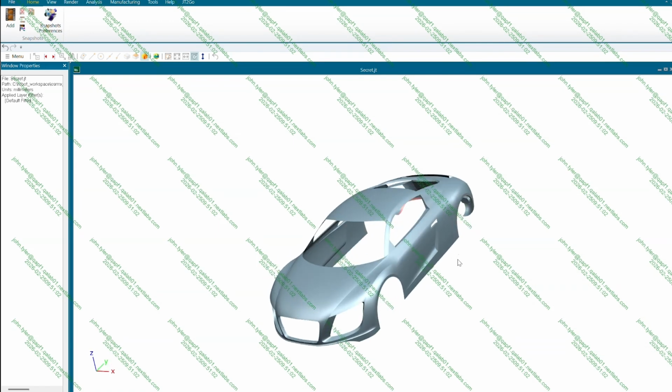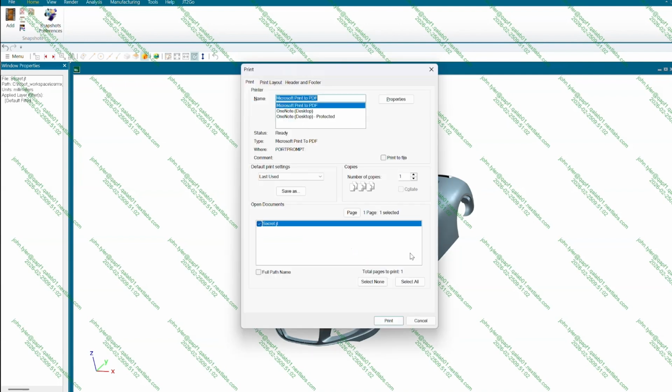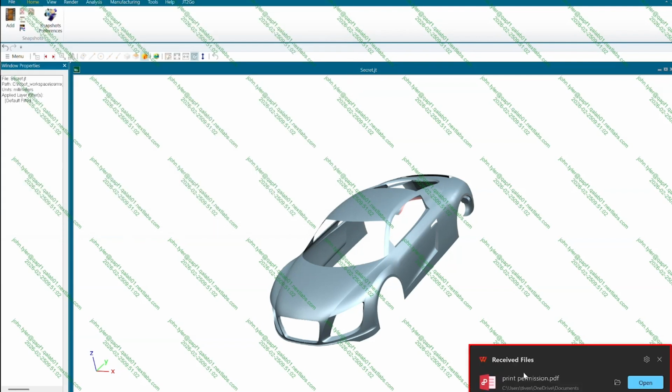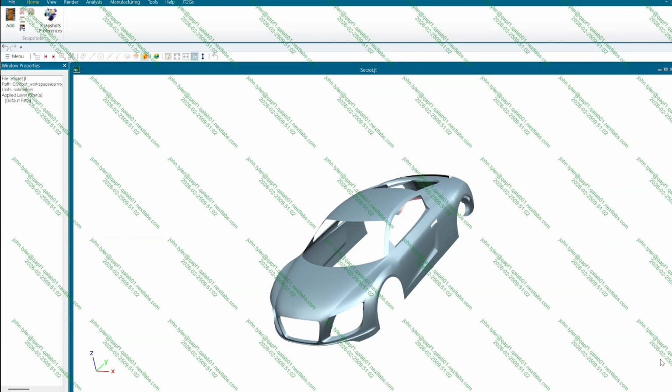Next, I will attempt to test the print function. As expected, the print dialog opens because John Tyler has the print permission. I will save print output as a PDF document, and save the file name as print permission, then click Save. As you can see, the print output is saved successfully as a PDF document.